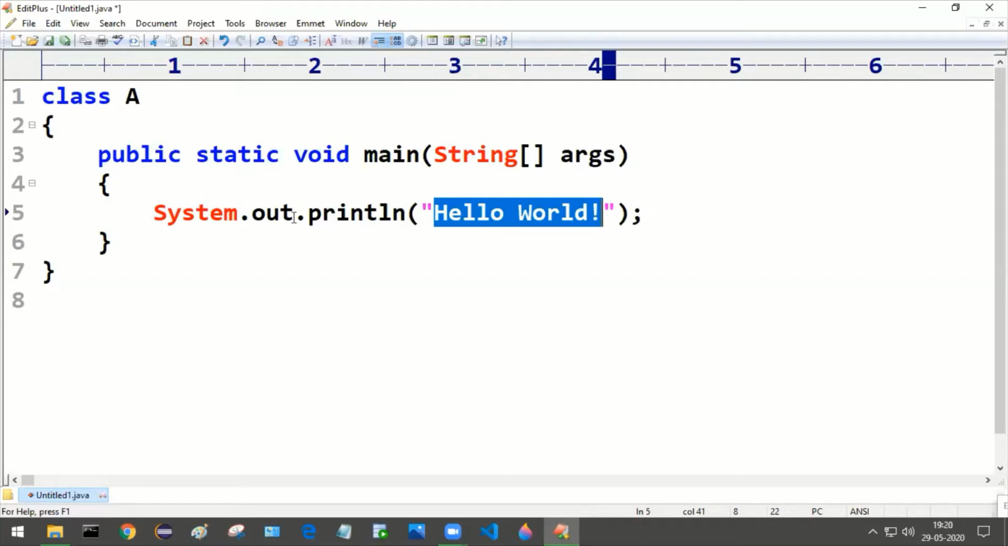So system.out.println("Hello World"), and we are ending this statement by using a semicolon. In Java, every statement must end with a semicolon. If you are missing this semicolon, you will get a syntax error while compiling this Java program.